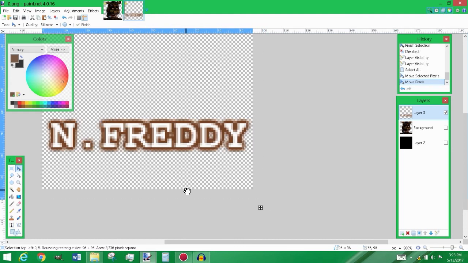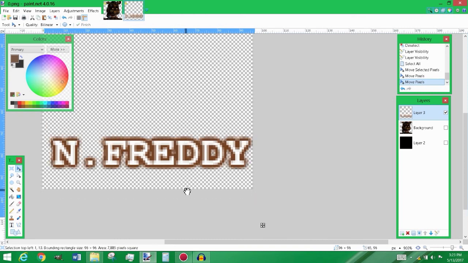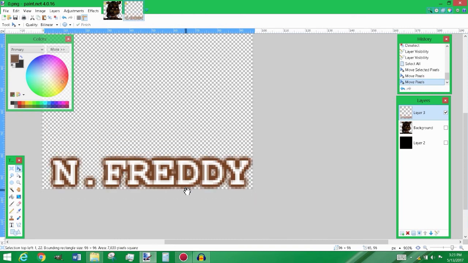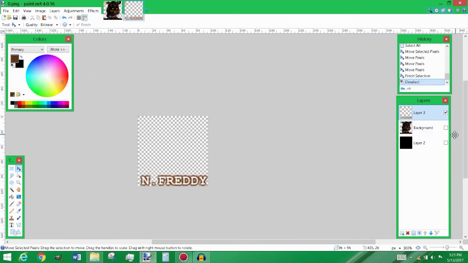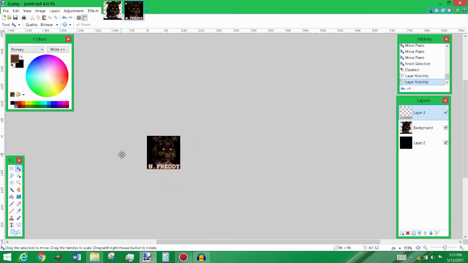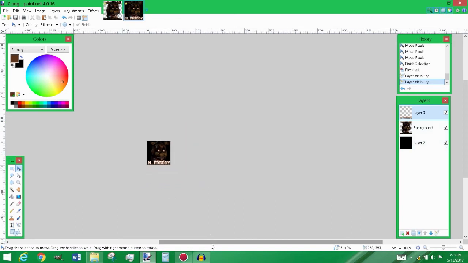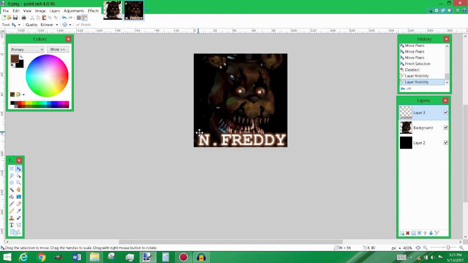Just make sure the tiniest glow is touching the document edges, and bring it down there. That should be good enough. Now you make these layers visible again, and there you go. That's basically how you do it. That's how you make Finds F-Boys face set.